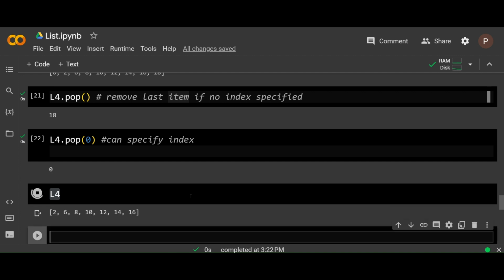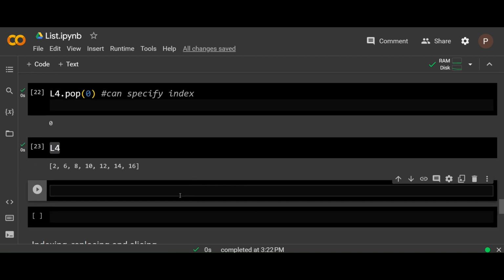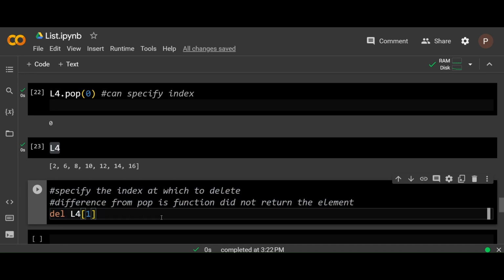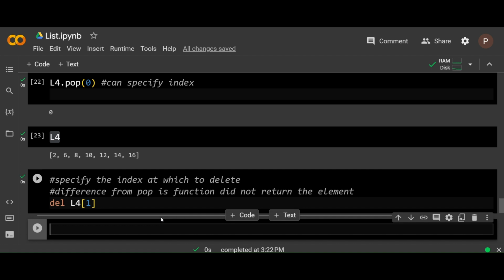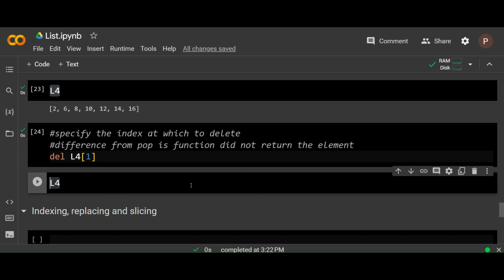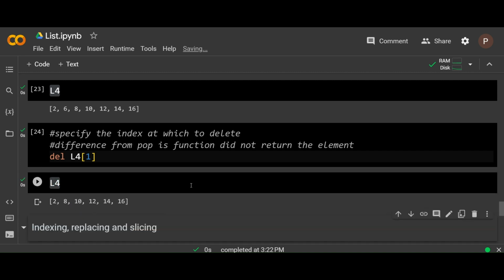The next function is del. Here it deletes the element. The only difference is that it does not return the element that was deleted. If you see in pop, it returned the element. In delete, it just deletes it.